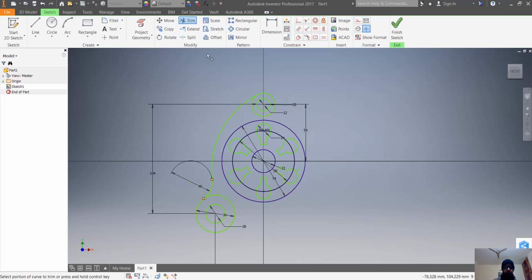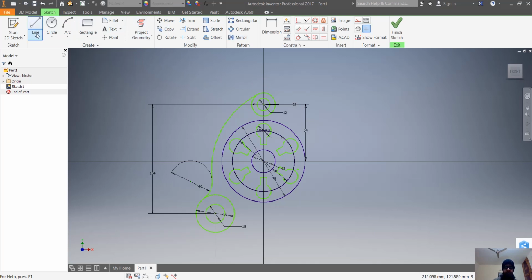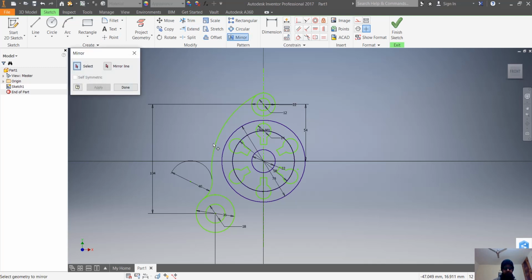Now what we have to do is make a mirror. Mirror, select entities, this entity, this entity, and this entity, and this entity. Mirror line. We don't have a mirror line. First we make a center line. Click this line, make it center line. Alright, now mirror about this.